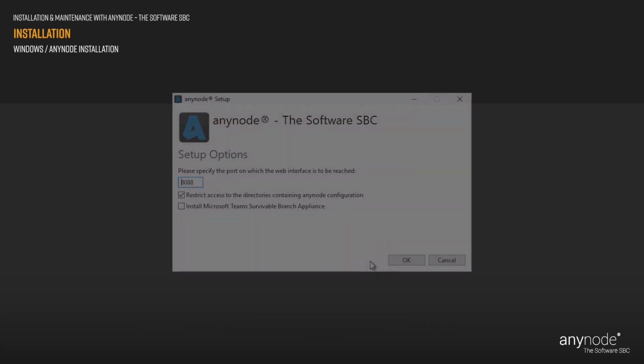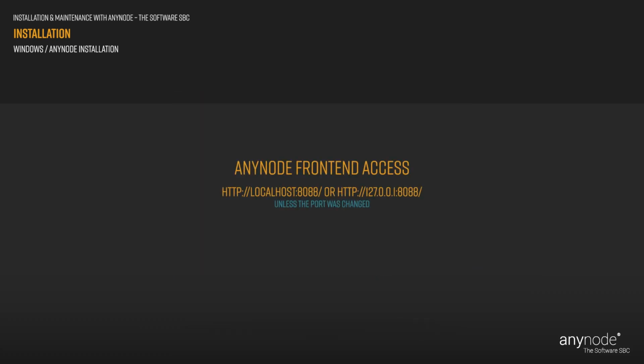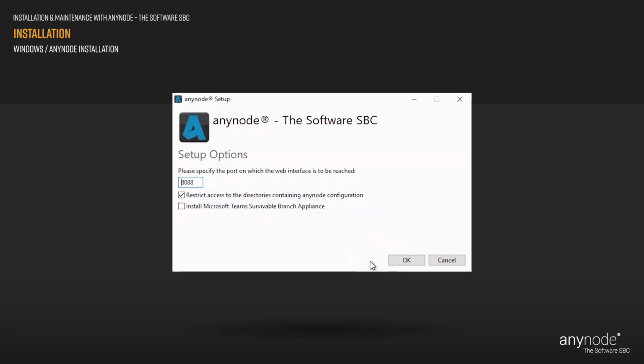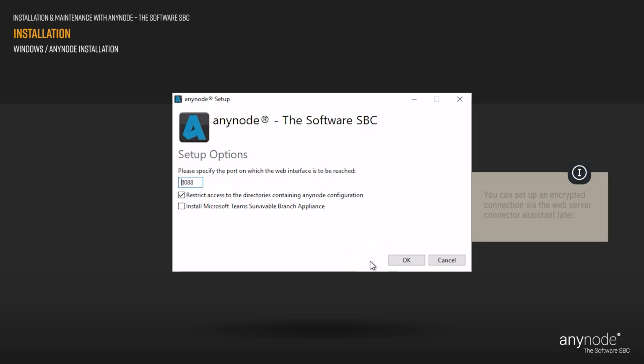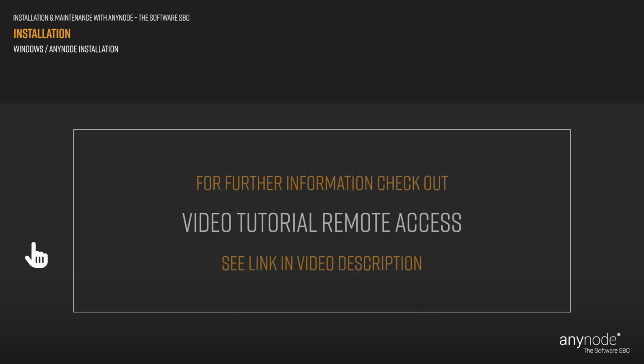By default, anynode's web frontend can be accessed at http://localhost:8088/ or http://127.0.0.1:8088/ unless the port was changed through the setup options. Later, you can set up an encrypted connection for access through the anynode frontend via the Web Server Connector Assistant. For more information, refer to our video tutorial on remote access.